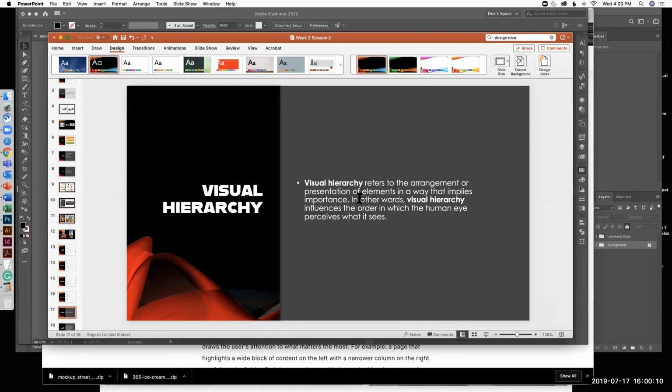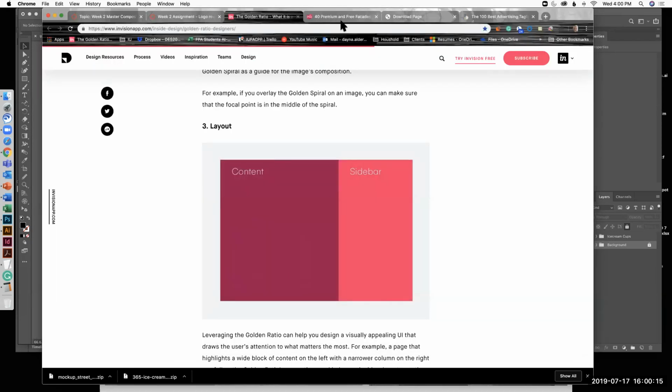This is for visual hierarchy. We were just talking about that, so we've already gone over that part. So I'm just going to run right into the demo.